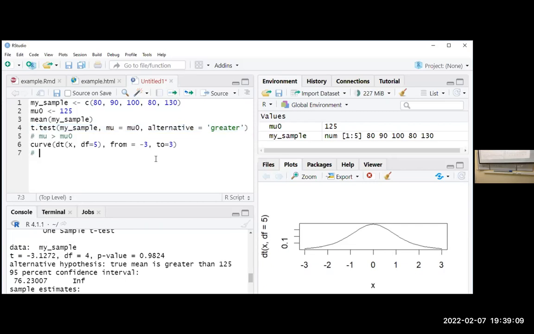Just as an exercise, now we can find p-value for alternative less, and we can do it without R. So if you know that p-value for alternative greater is this one, what can you say about p-value for alternative less? One minus this p-value? Yes, because if this p-value for alternative greater is this area, then p-value for another alternative is this area.